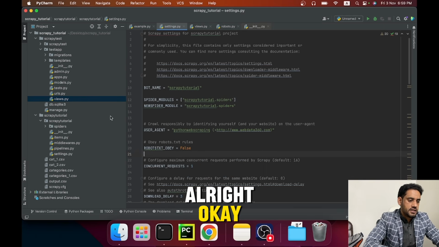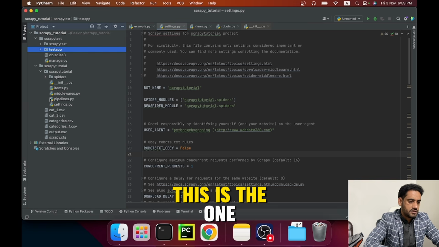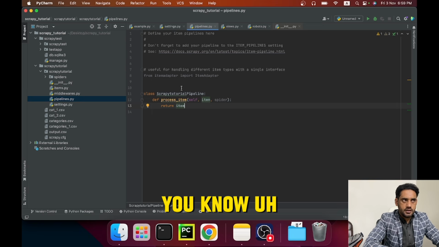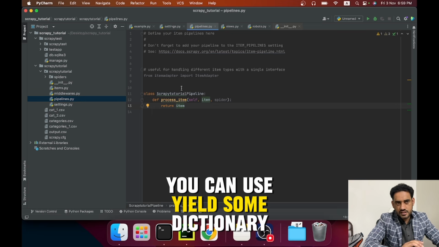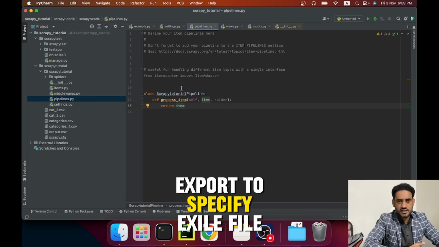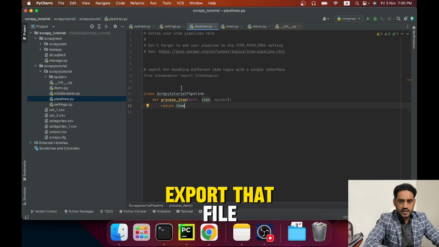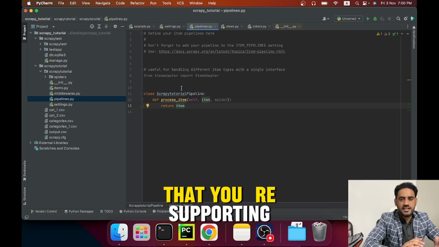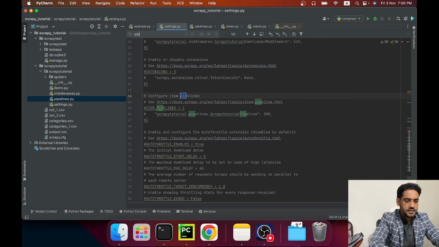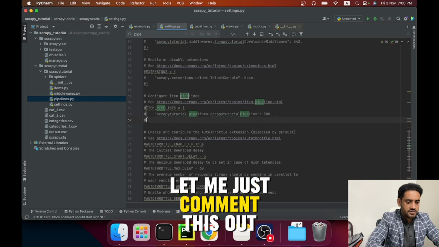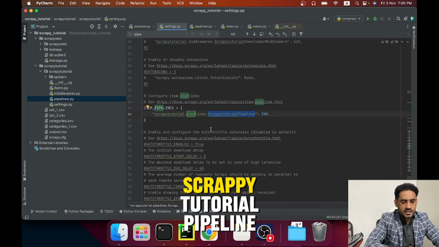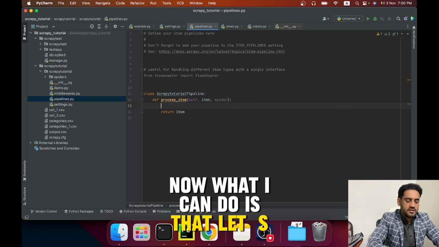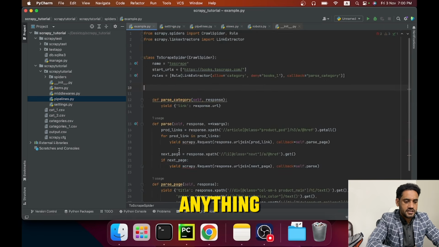Now let's go to our next thing, which is pipelines. In pipelines, whenever you are scraping a website, you yield some dictionary or files or anything that you want to export to a CSV file or Excel file. But before you export it, you may want to do something with that data. Let me give you some examples. By default, you will have some details here. Let me comment this out and see: Scrapy tutorial pipelines, Scrapy tutorial pipeline, which is the same name as this one. So I have enabled the pipeline. Right now I don't think I'm yielding anything, but I can yield something here.